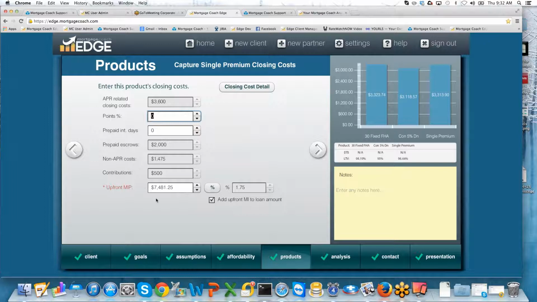I need the upfront MIP category. This is going to be my single MI premium. So what I'm going to do is enter the percentage. Now it's usually 2.25%, but if you guys know the guidelines, you know that you're not going to be able to exceed 97% on that conventional loan. So you can't finance all of it in. You can finance up to 2% in if you're doing a 5% down.